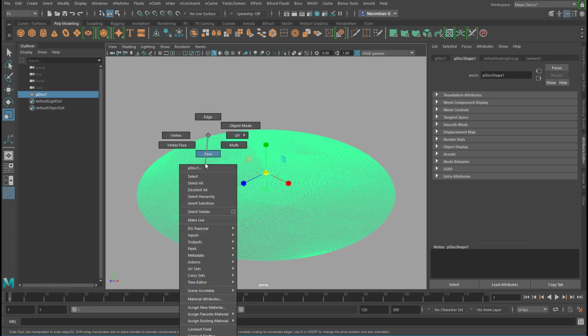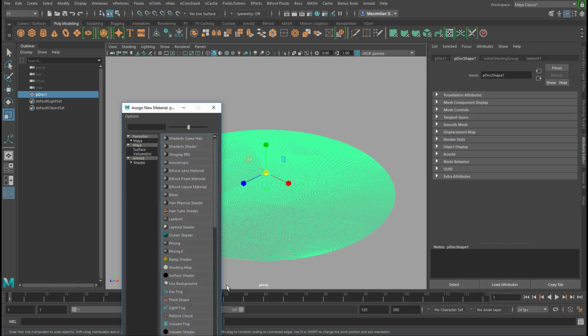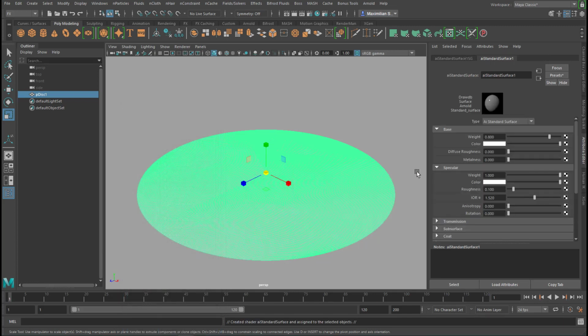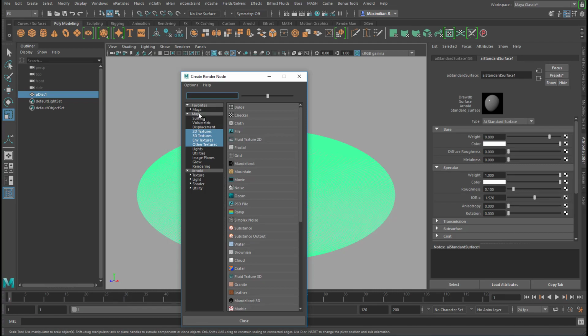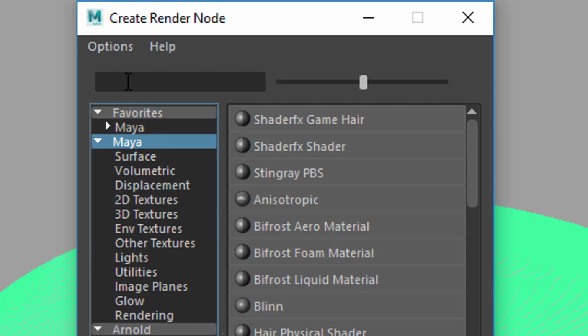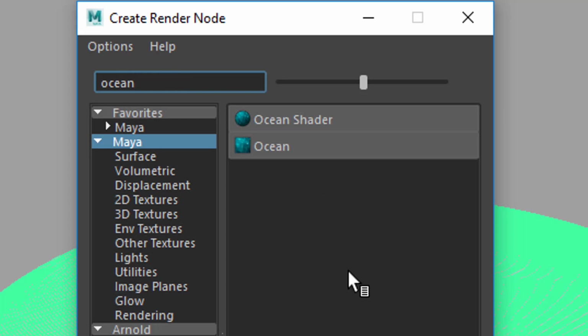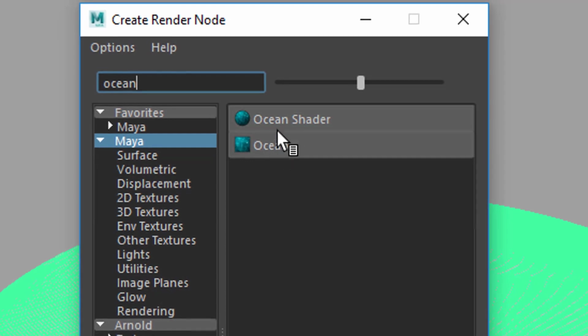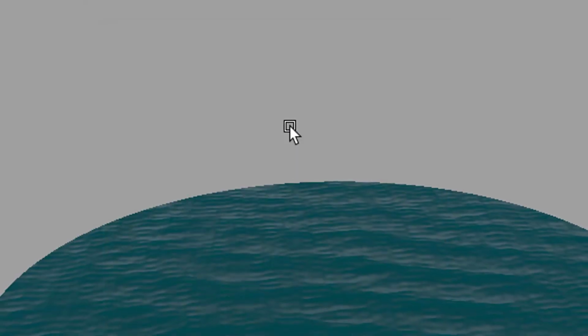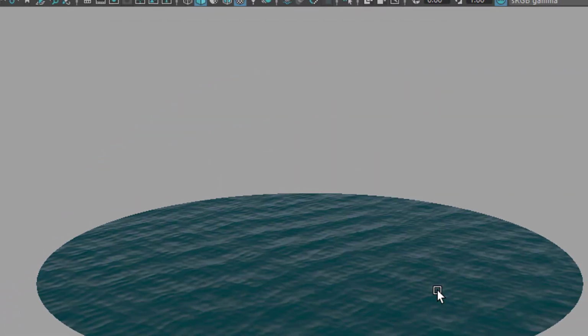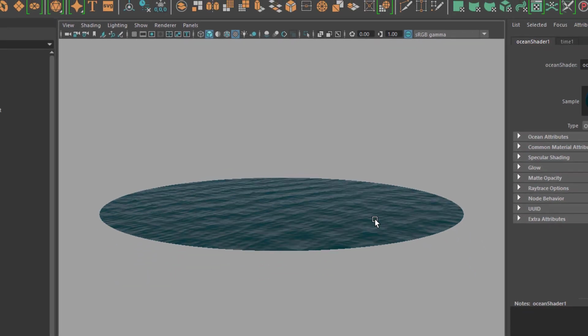We need an ocean shader, and for that we can create, for example, an Arnold surface shader, and I want to map the color with an ocean texture, and for that purpose I click on Maya here and type in ocean. I get a choice between 2 of them. The ocean as such is waves but not blue, and the ocean shader is the one we can choose here. It really doesn't matter so much.